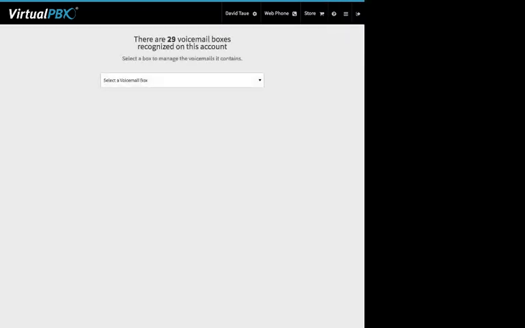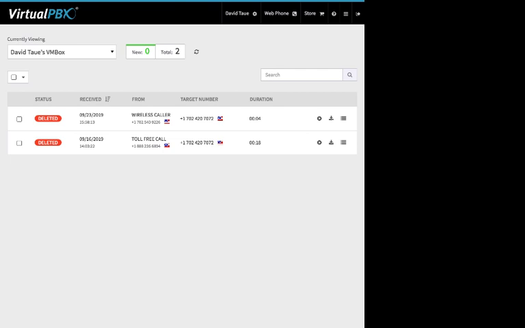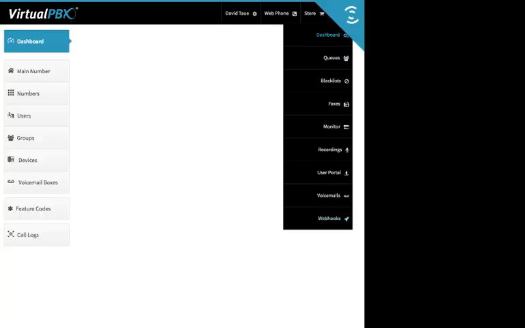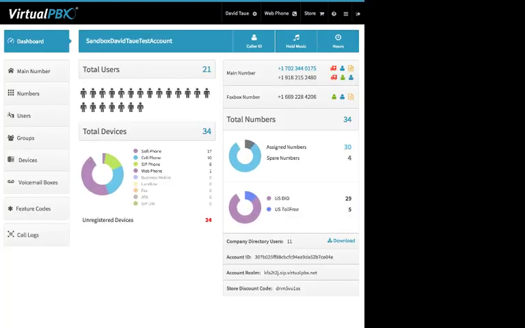And then voicemail box, again, as an admin, you can get to any voicemail box on the account. And then lastly, there's webhooks. Basically, that's making use of APIs to link Dash into other software. And that is everything on Dash.